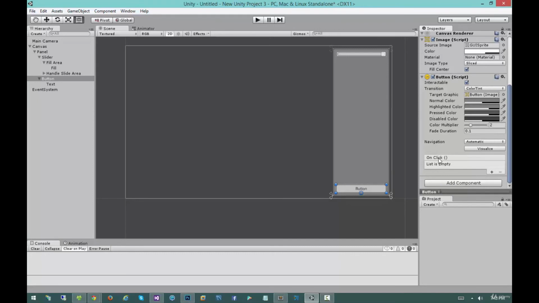So what determines a thing that I want to have happen? Basically, any function that meets a particular criteria on any game object in the entire scene can be invoked by simply filling out this onClick list. So let's go ahead and do that.